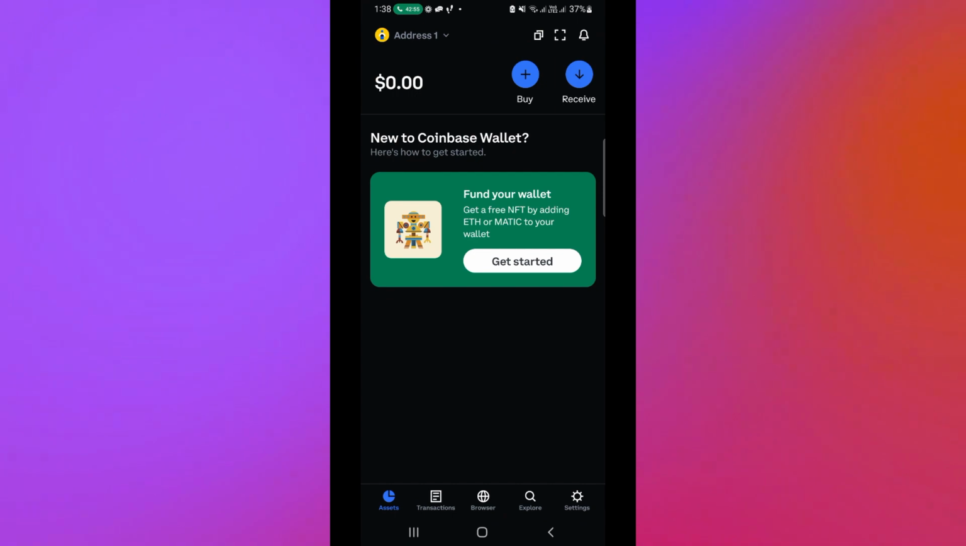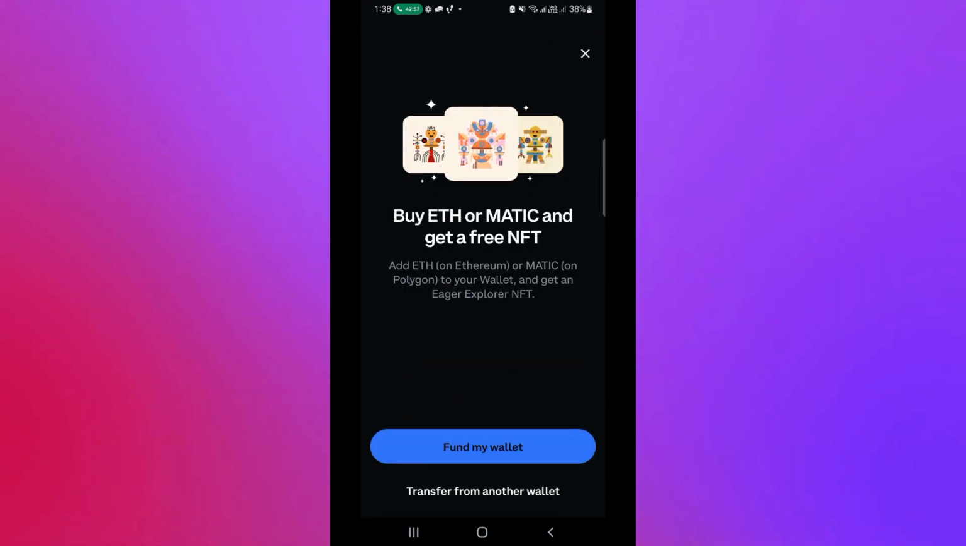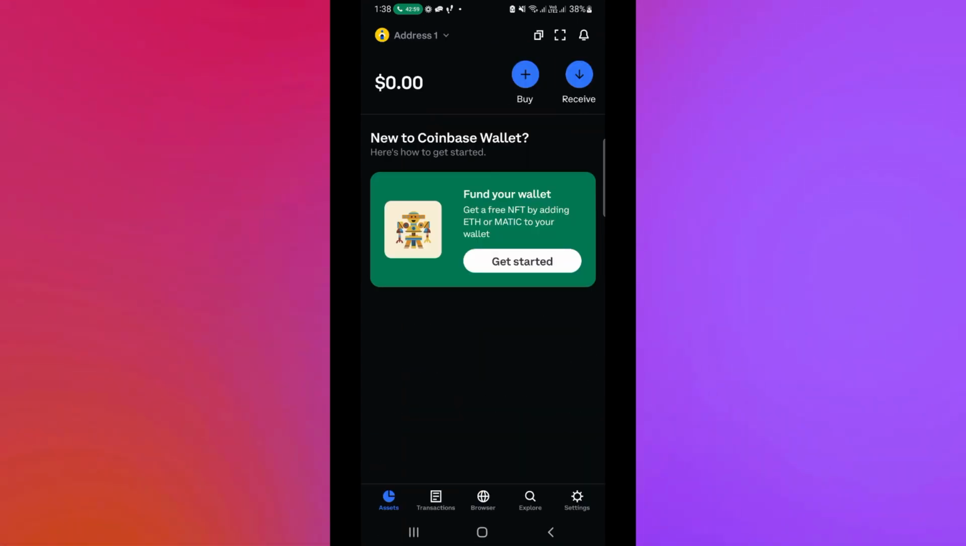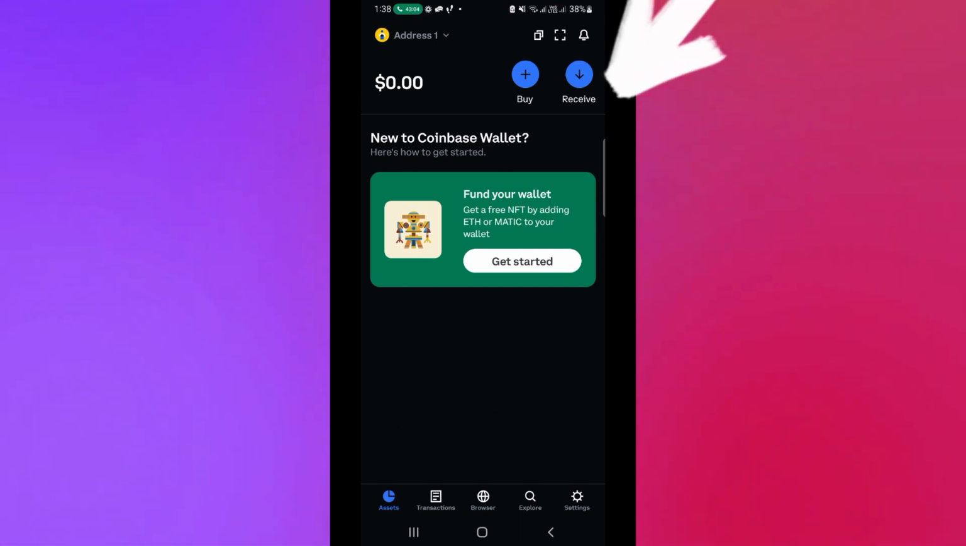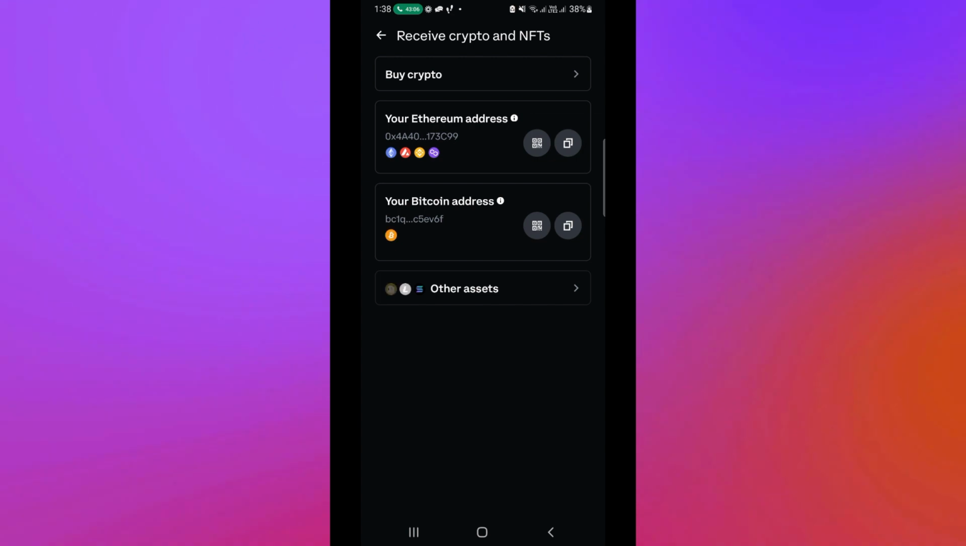Now let's dive right in. So the very first thing that we need to do is to simply open our Coinbase application here on our mobile device. Once open, click on the Receive button in the upper right hand corner. When you click on the Receive button, choose which platform you're going to receive the crypto from.